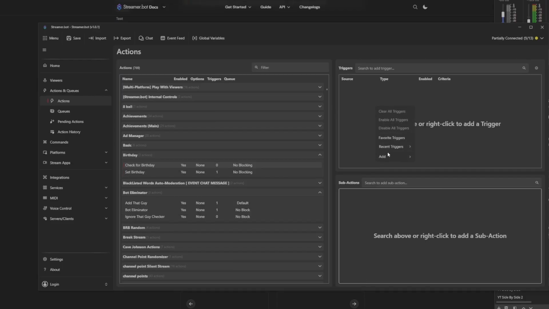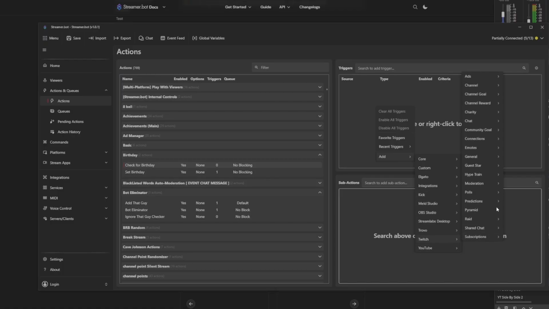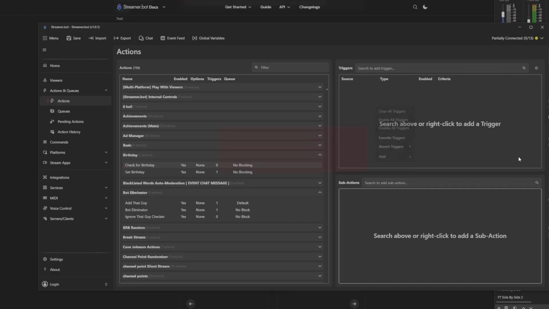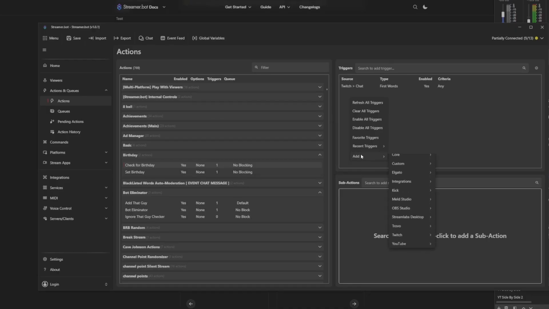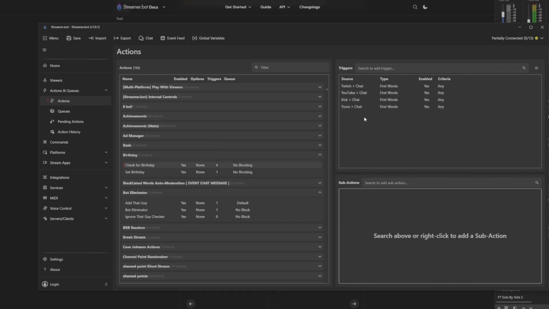Now, we already know that I wanted to use a trigger of first words. So I would need to do first words for each one of my streams that I'm getting this information from. So Twitch, first words. And if I wanted to do a specific user and not everybody, I could fill it in, but that's not what I'm going to do. But I also need to add it for YouTube and Kick, so I'm going to go ahead and add those in as well. There we go. So I have it for all the four that are currently supported with Streamer.bot.